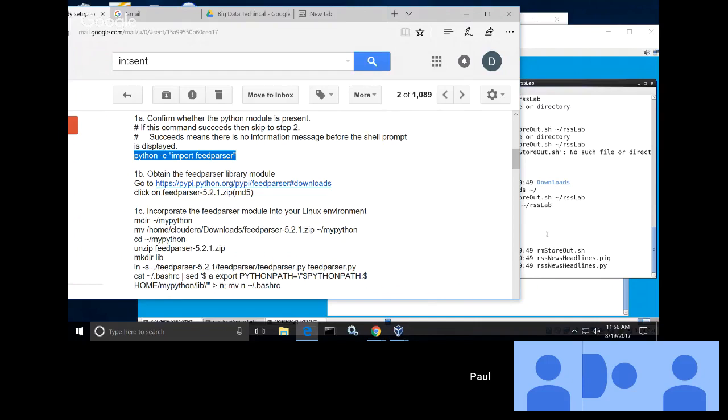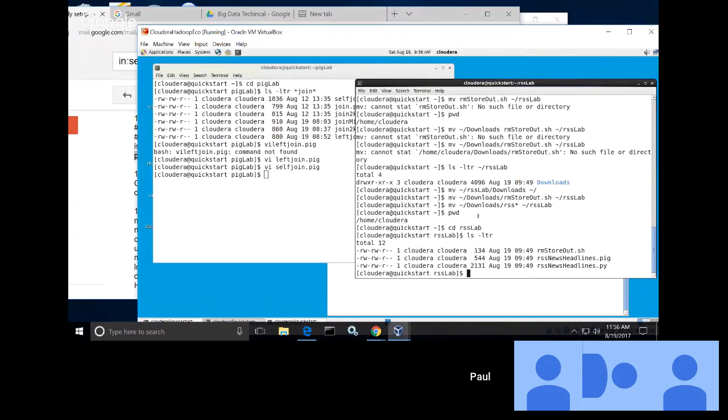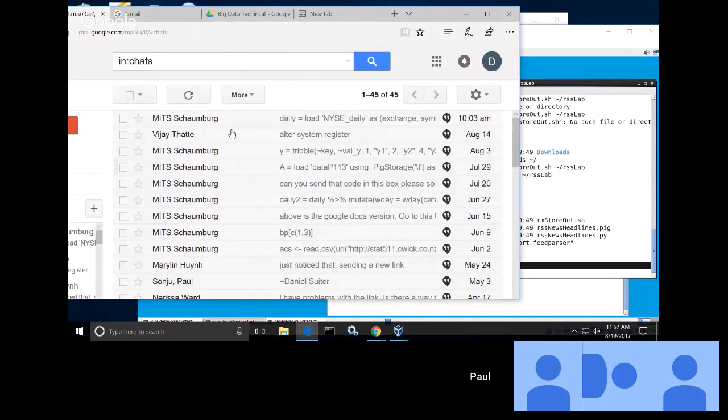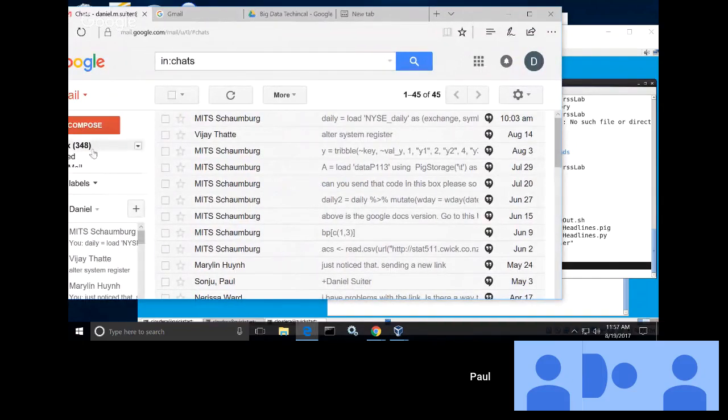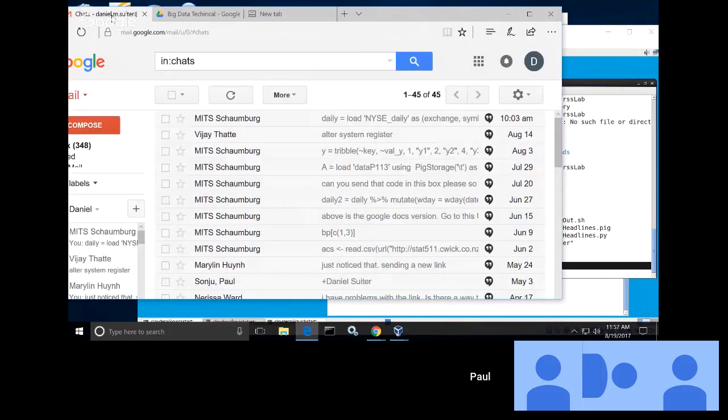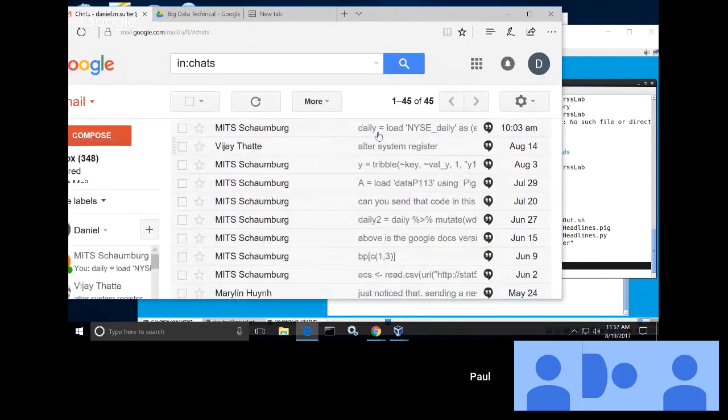I'm just copying that, Control C, and then right clicking, pasting this in over here. No module named parser. Right, so that means it's not there, so that means don't skip to the next step. We need to go to that link. Now you have to start back Firefox, right?